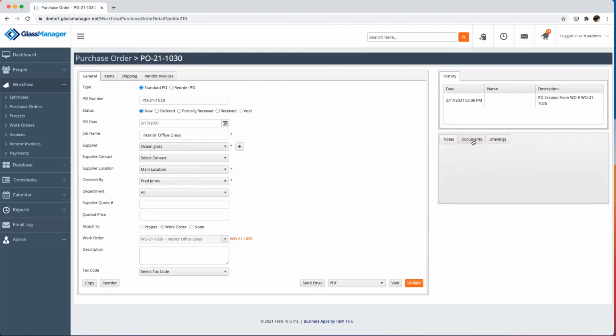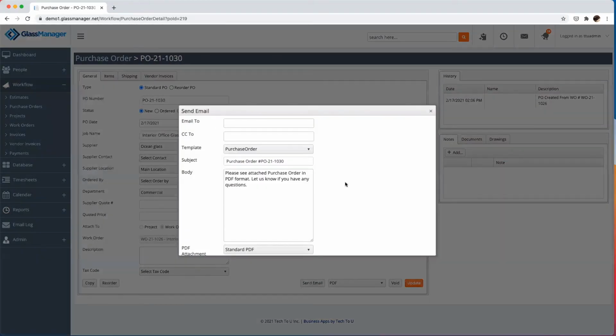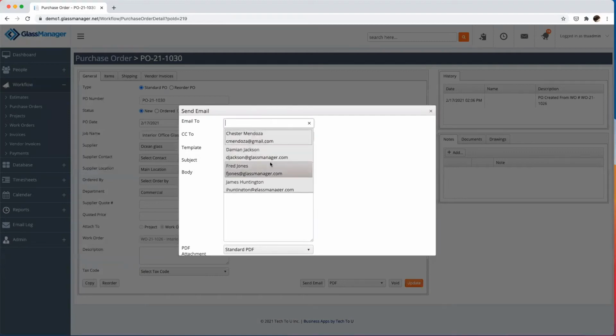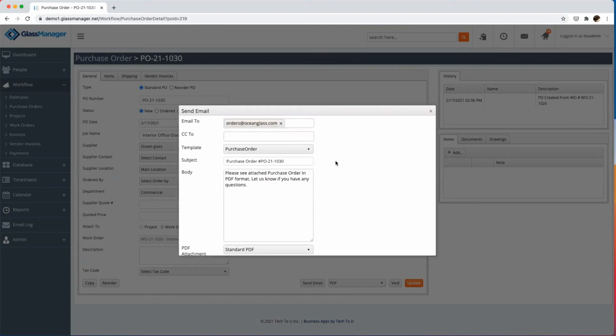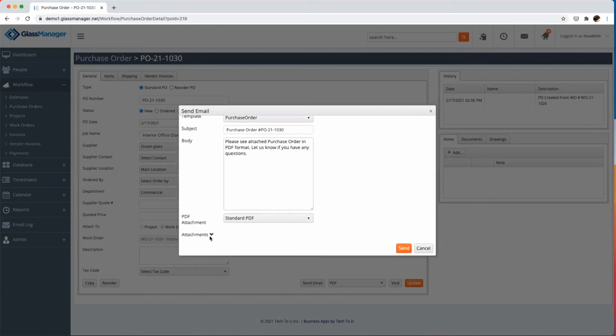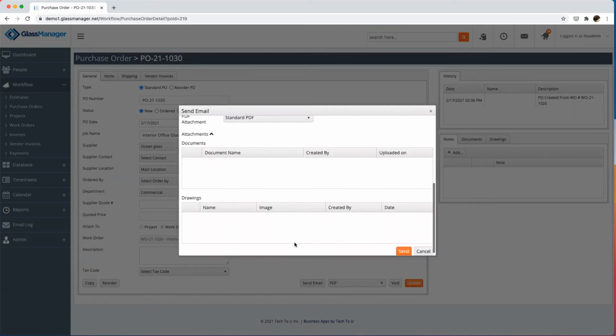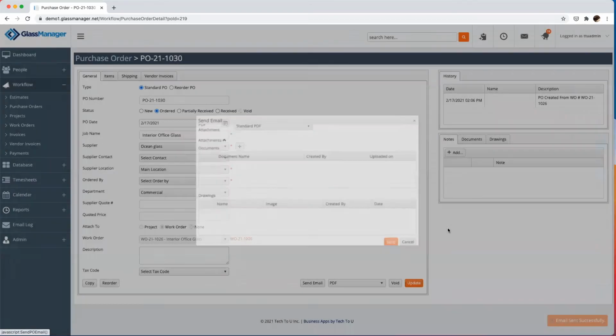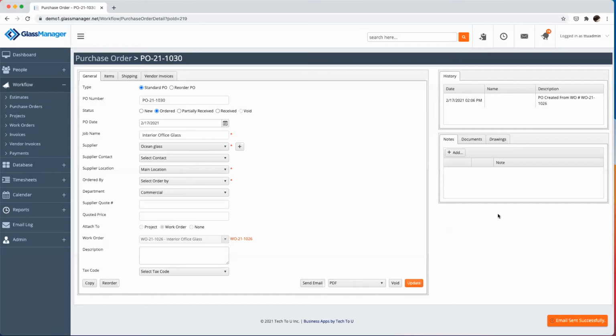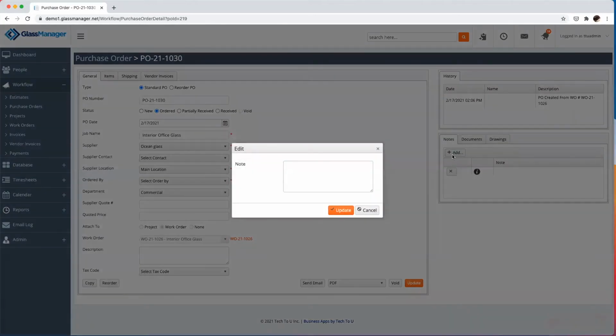Now, if I'm ready to send an email, I just click on send email, select the contact information or type the name of my supplier, look for any attachments that I would like to include, if any, hit send. After doing that, the status will change to ordered because the system assumes that you've reached out to your supplier. I could also add a note if I wanted to.